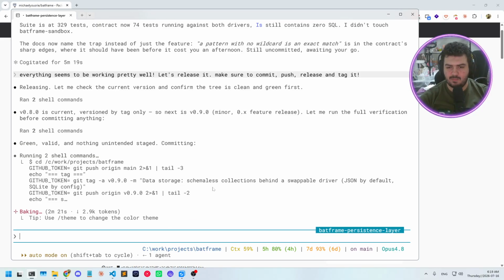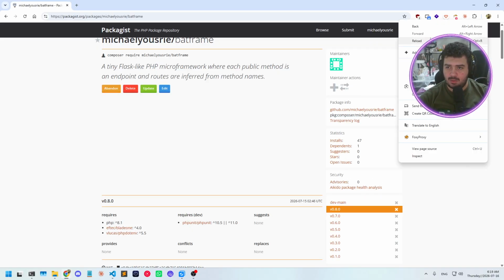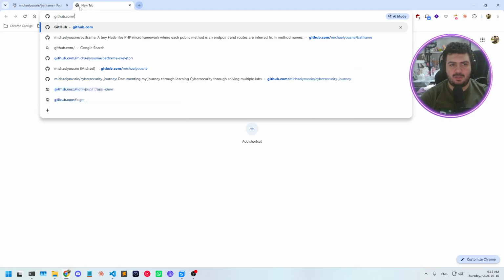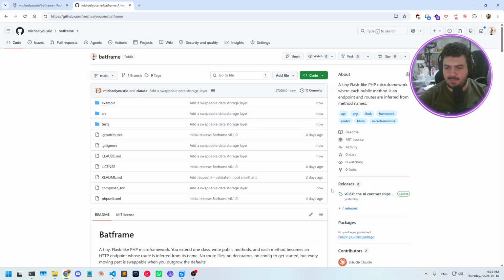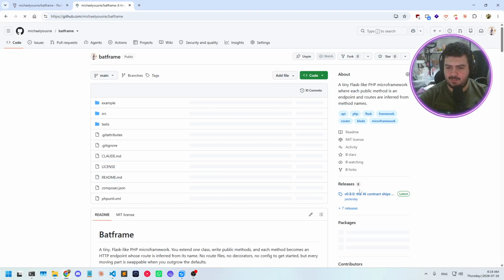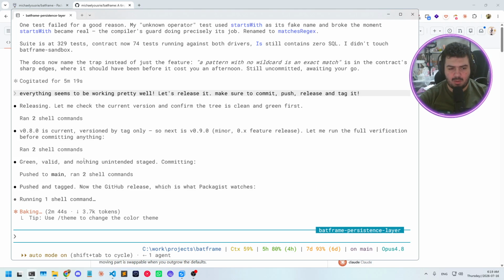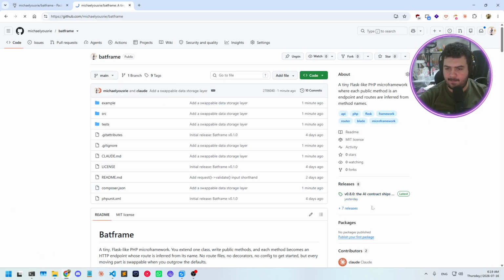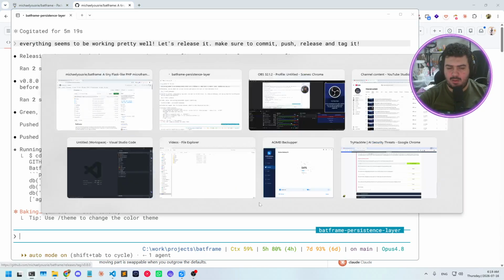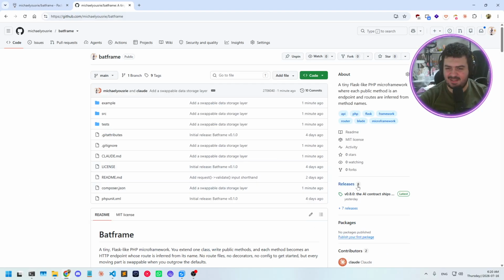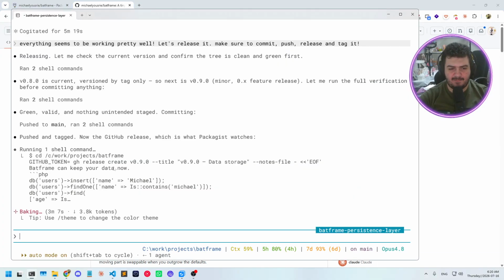We will see what version it tags it. 0.9.0. So here we could give it a refresh. It's not live yet. Let's go to GitHub and I'm going to go directly to Batframe. Still 0.8.0. Push to main. GitHub release. Oh yeah. Okay, so it's still going to release. Batframe can keep your data now. Interesting. So I'm going to refresh. It's still running.